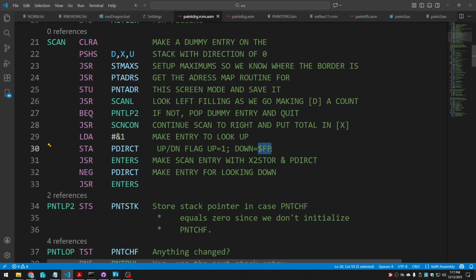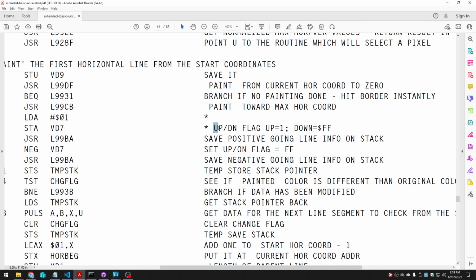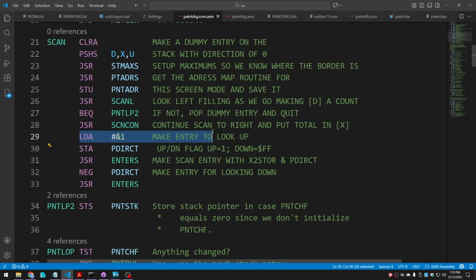To make matters even more confusing, Unraveled, which independently interpreted the machine code, agrees that the up-down flag is at the very tip of the stack, and they also seem to believe that up is 1 and down is ff. Up is 1, and negating that gives us down for ff. But they're all liars. All of them are liars. When the direction flag is 1, we actually go down the screen, and when the direction flag is ff, we're actually going up the screen.